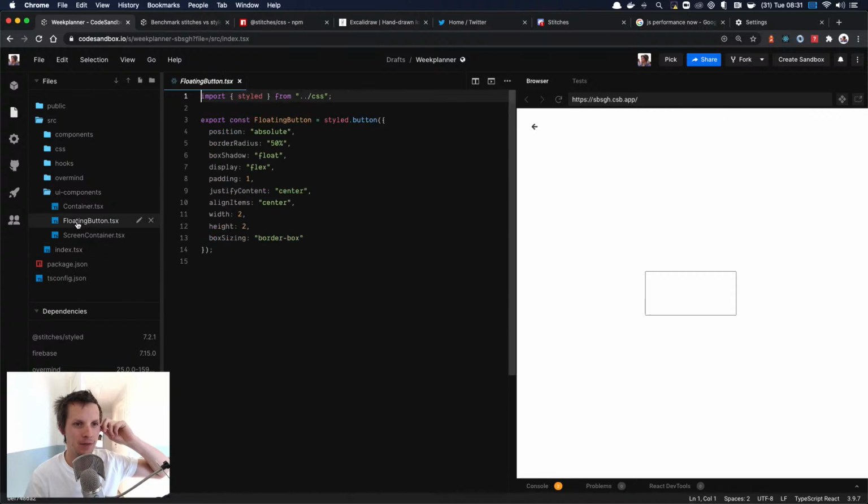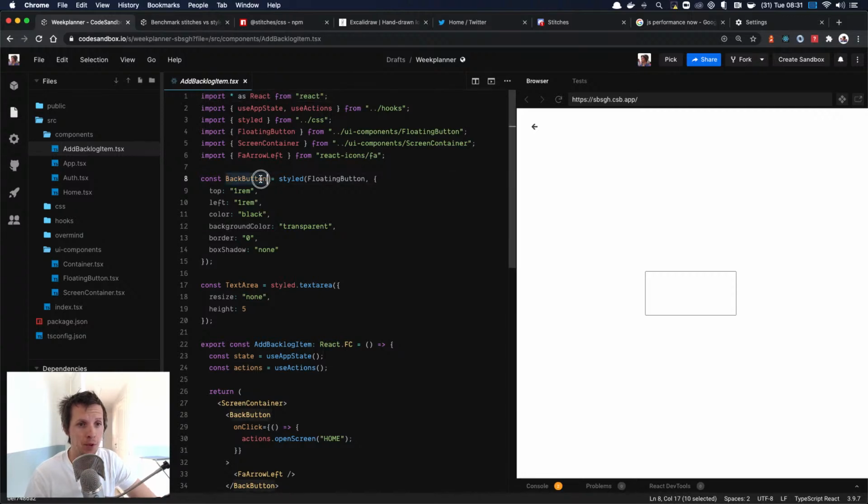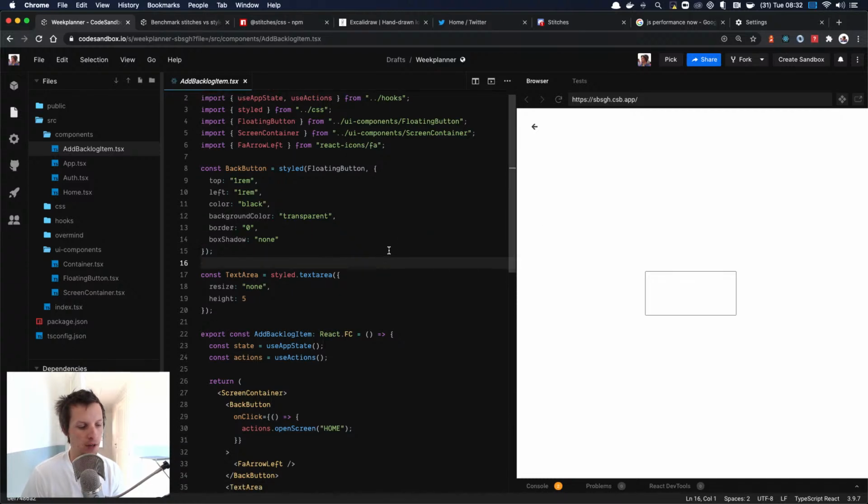Let's see. So we have this floating button, and then we have components. We have this back button, which composes floating button. That means that this is the primary styling, and then it should override whatever comes after it, like box shadow none. But I did the composition in the opposite order. So it actually prioritized floating button styling over this styling, which is pretty impressive that I managed to do that. Okay, so I fixed that and updated the version so we don't have to fiddle around with that.